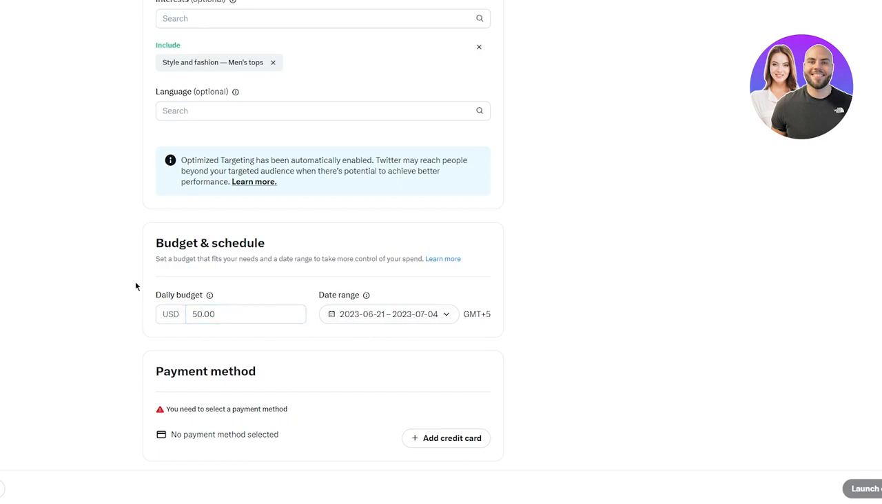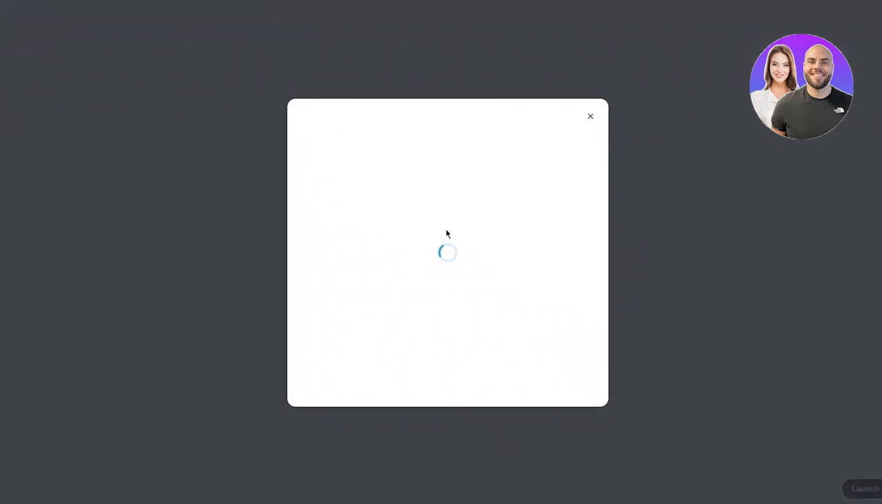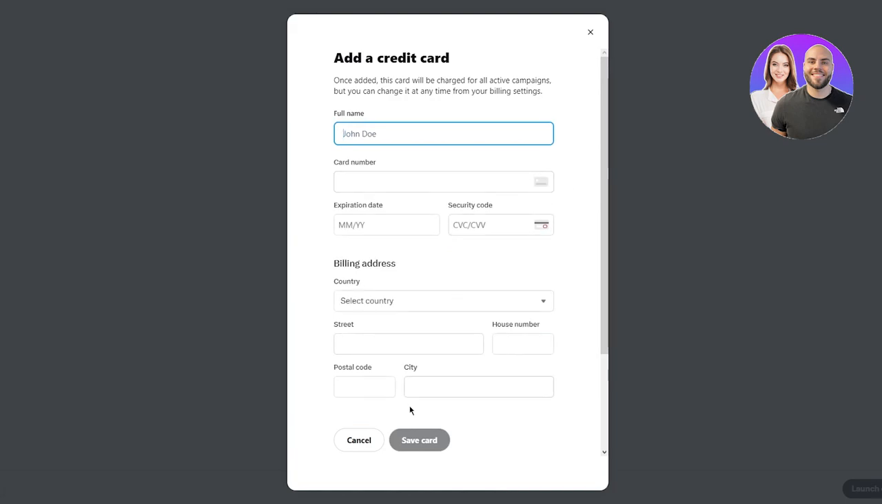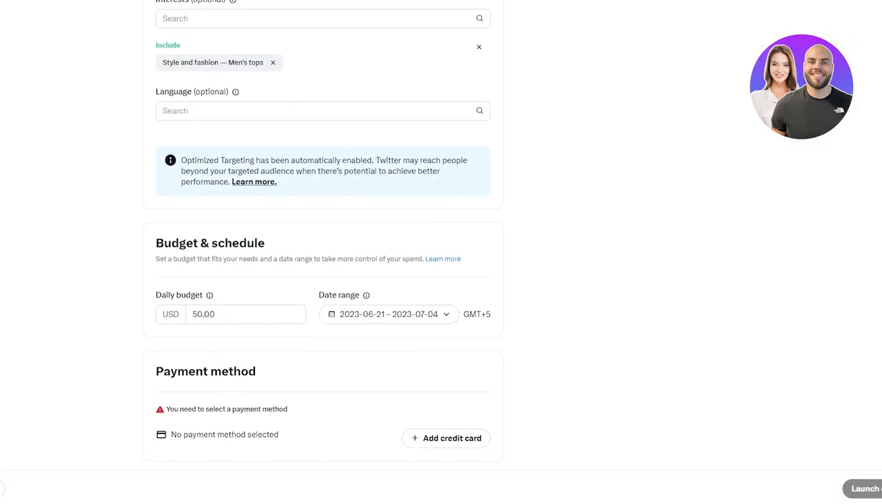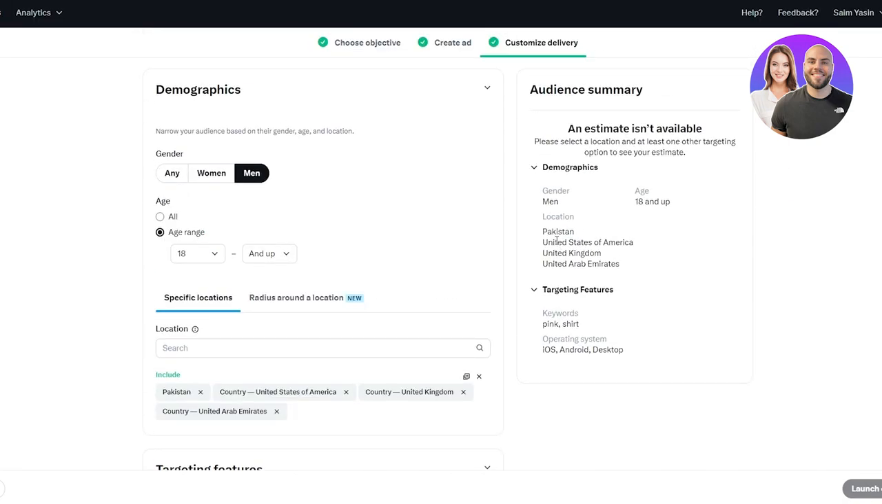Then the budget and schedule, that obviously totally depends on you. Then there's the payment method. Payment method is something that you need to add. It varies from country to country. In my country, they limit it only to the credit card. But you could add different options, like bank transfer, check, internet banking, maybe wire transfers or something like that. That totally depends on you.